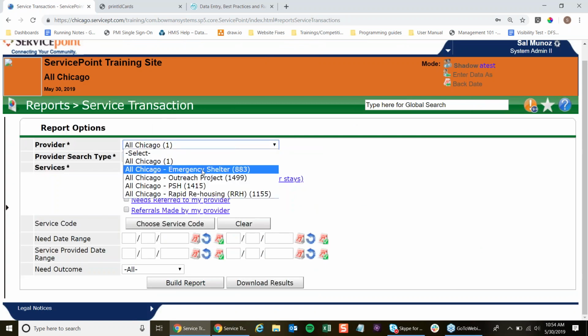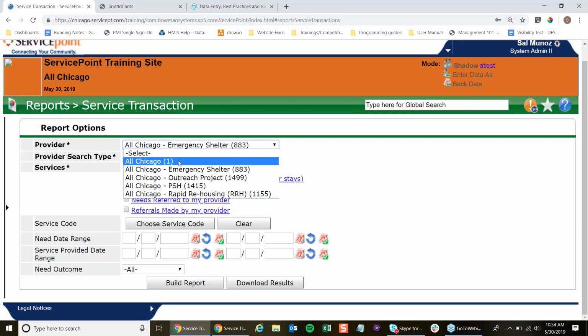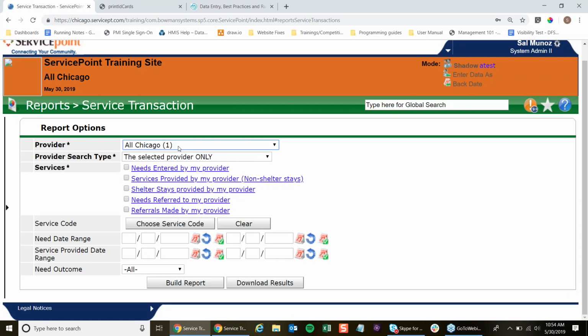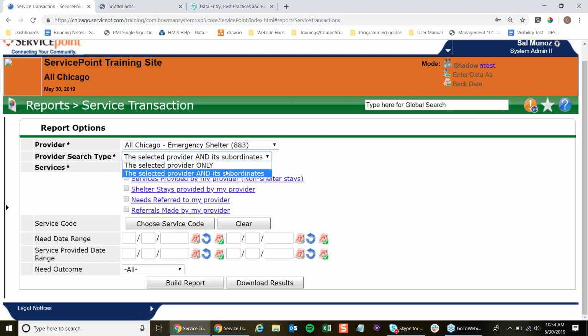My provider, I'll say that I want it to be emergency shelter. And then what you can do, if you want to see the services that your agency as a whole has provided, you would click on your agency name. So for me, I'd say, all right, I'm going to run it on all Chicago, and I'm going to select this provider and its subordinates. And then the system is going to look through every single one of my projects and aggregate all those services here. But for my instance, I'm going to say I just want to see what the emergency shelter has done, and I'll keep it to this selected provider only.